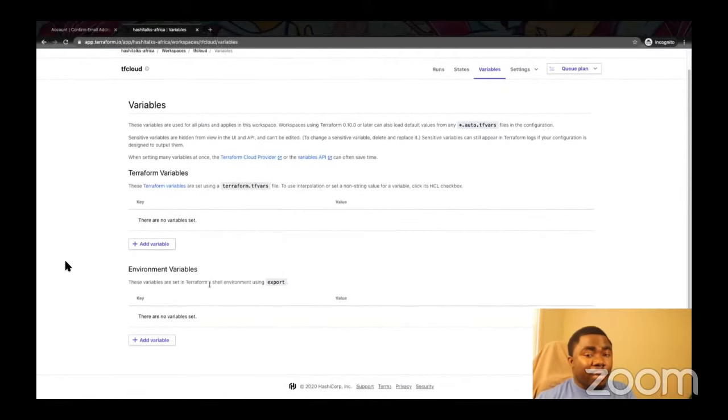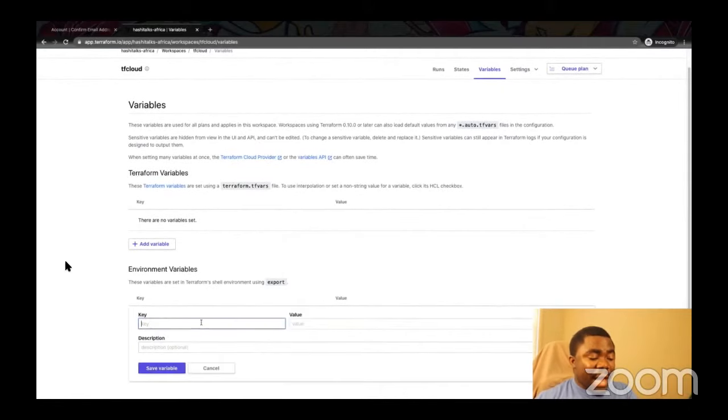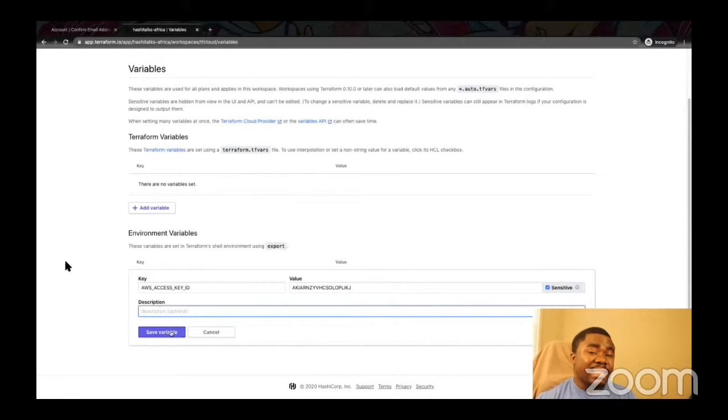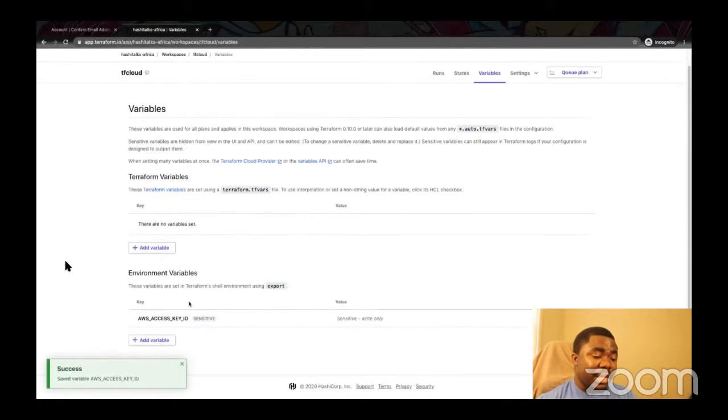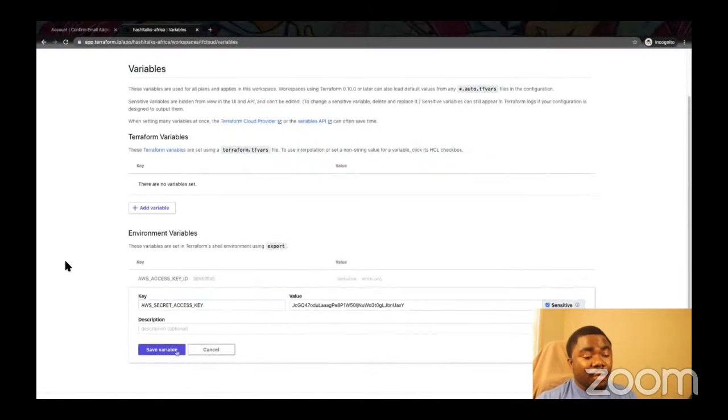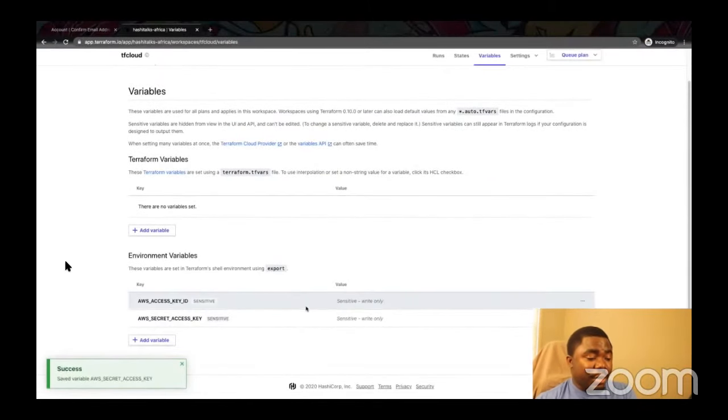So I'm going to go to my environment variable, and I'm going to create my access key and my secret key. I'm going to copy that from my AWS, create the access key, and I'm going to make it sensitive. Once you make it sensitive, it means that you can only write to it. You can't even view the access key, which is also a form of security.